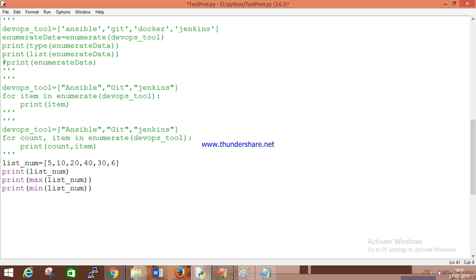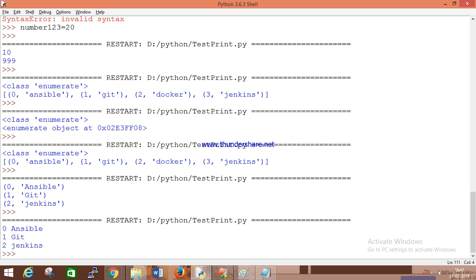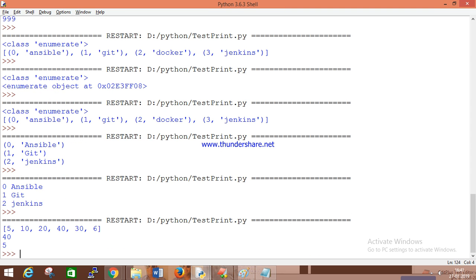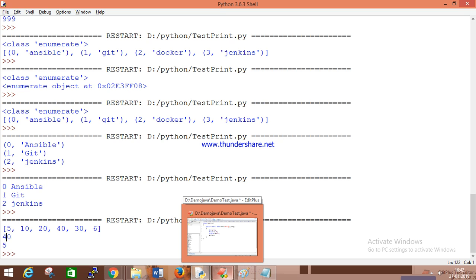So I took one list here, and we have a max function and a min function. By using this max function and min function, we can find the maximum and minimum value. If I run this, you can see what value comes. Maximum is 40 and minimum. So how to find the maximum and minimum value in the list? By using the max function and min function.